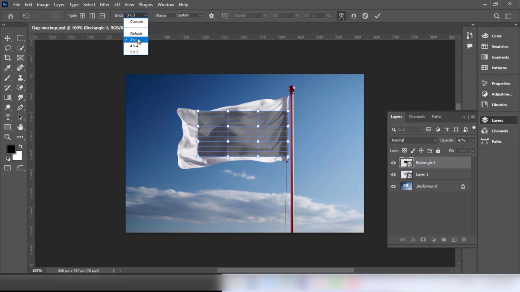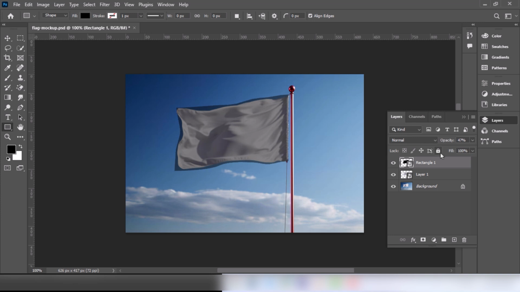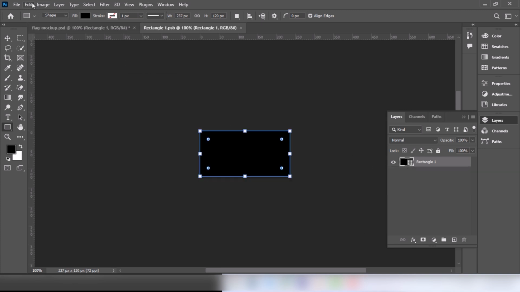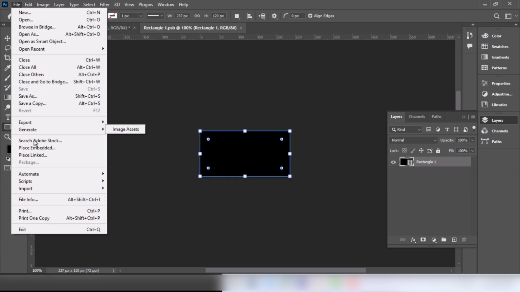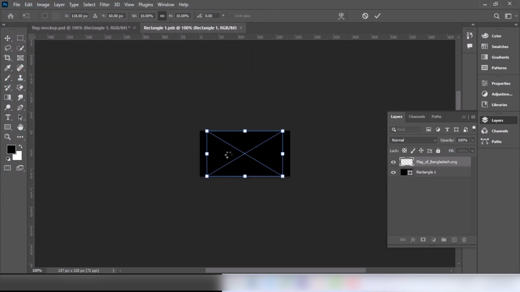Follow these settings. Follow the process. Opacity 100%. Alt-click to create a clipping mask. Double-click on this layer. Go to File and choose Place Embedded. Select the picture. Click on Place.